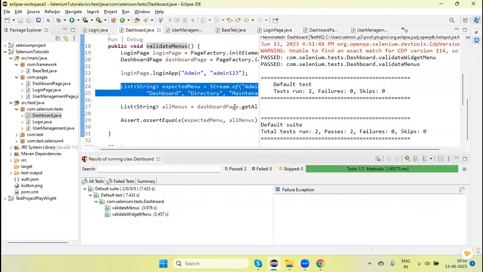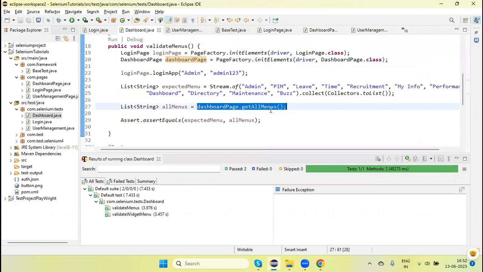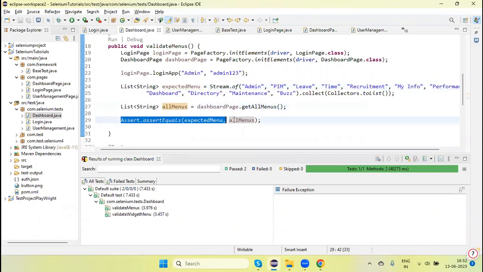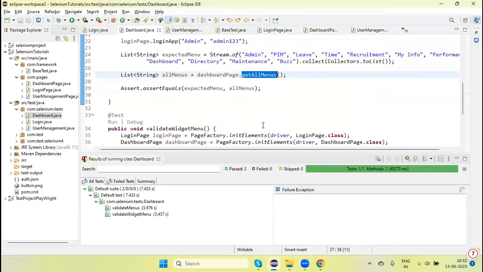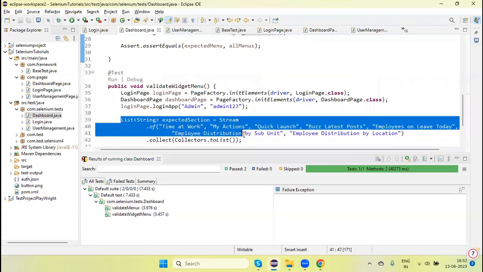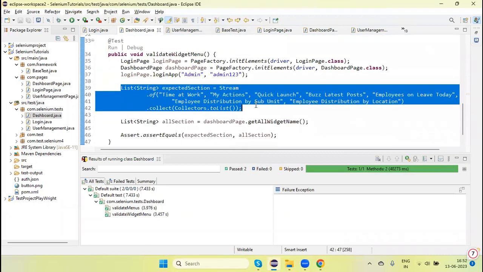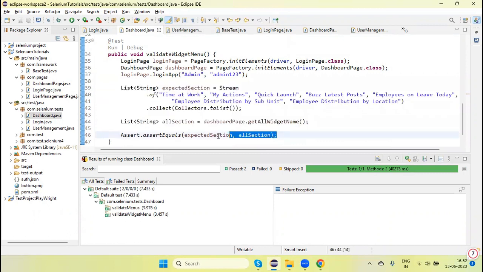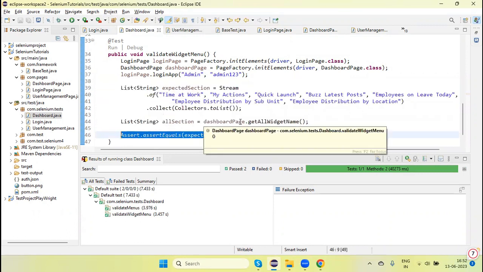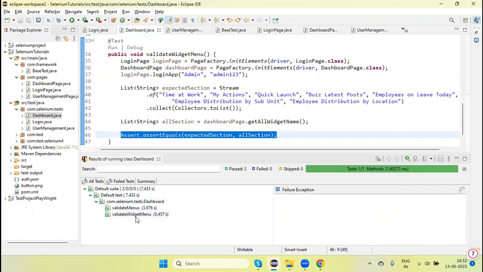We are just capturing all these values from the pages files, from the dashboard, storing them in a variable in the test script, and then verifying them in the test script. So our method is independent of the data. Similarly, I am doing it here: I created the list of the widgets, then captured from the UI and verified both the expected and actual values. Now you can see the tests ran successfully, both tests.